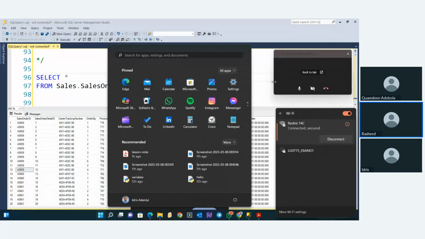For example, here we have this one, 43659, repeating 12 times. 43660, repeating 2 times.